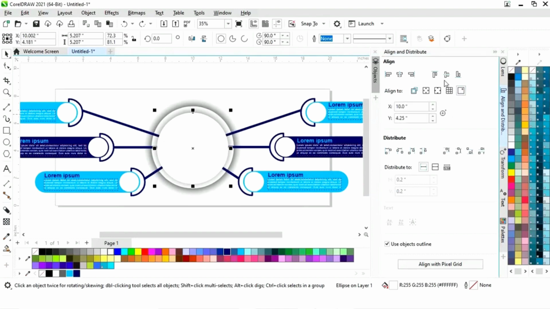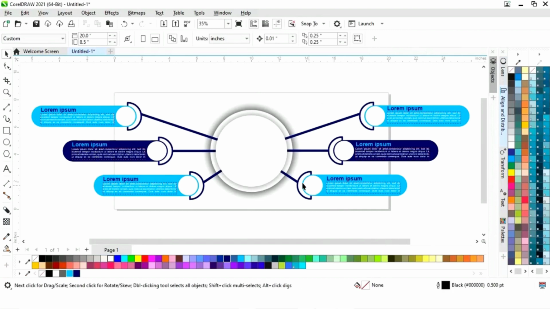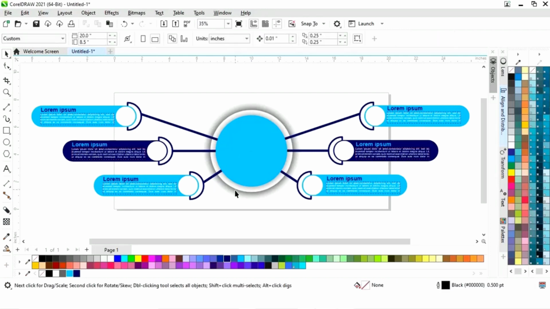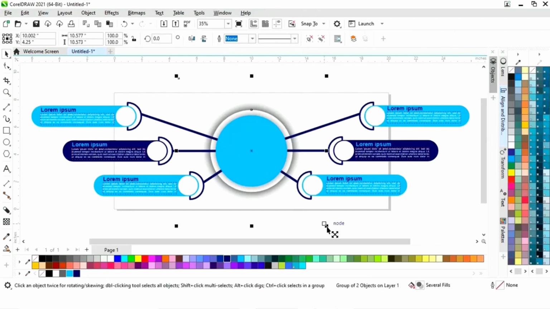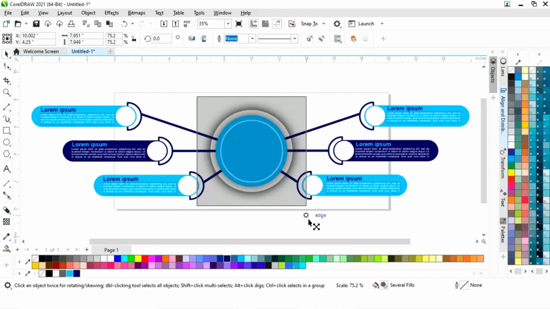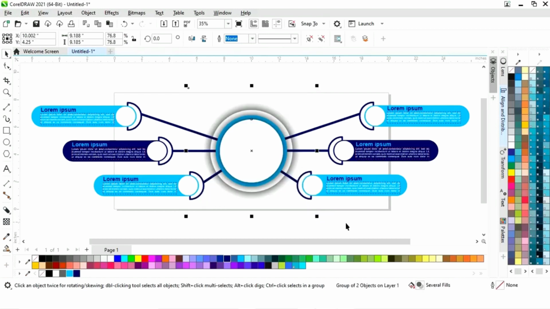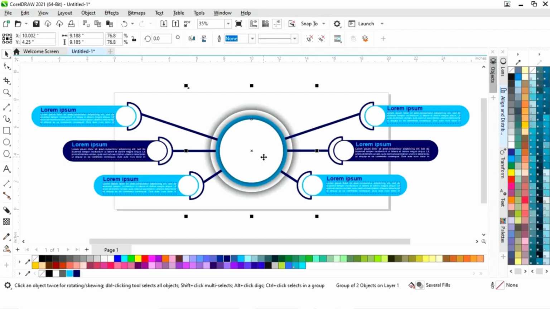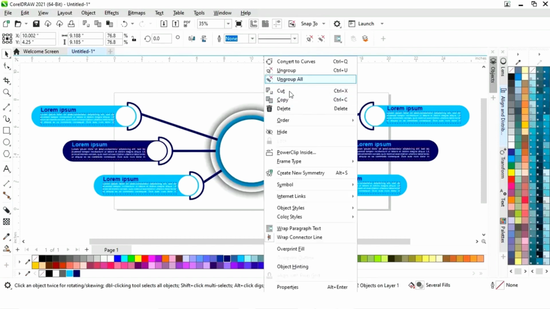Now we'll set the align of the circle. Now we'll select this circle and we will change the color. Now again we will make a copy of the white circle. We will drag inside, then right click. I will select this and we will uncopy.